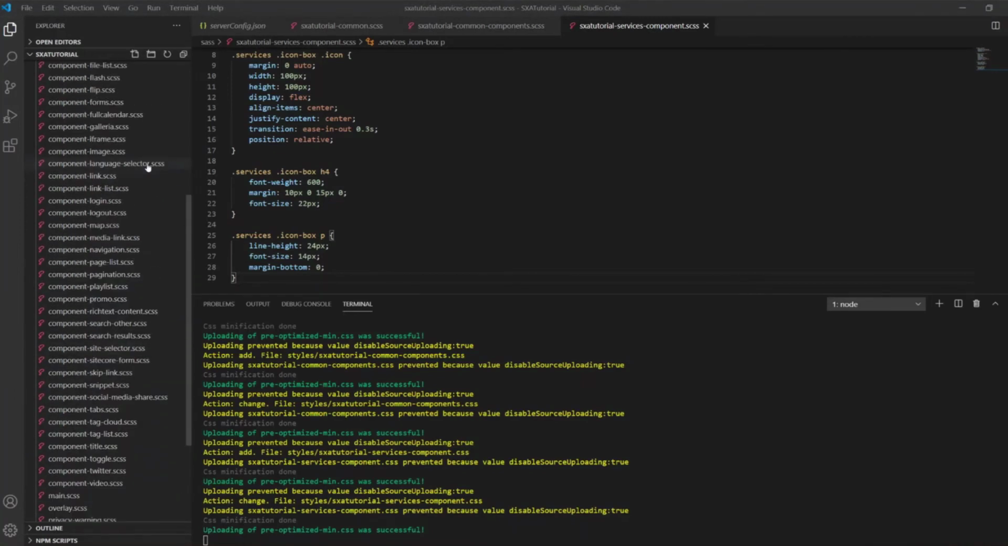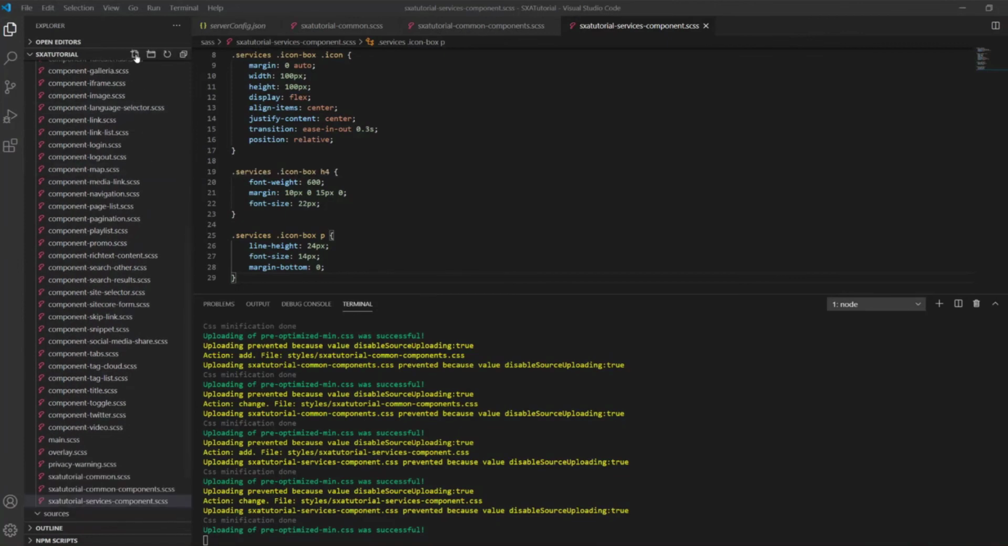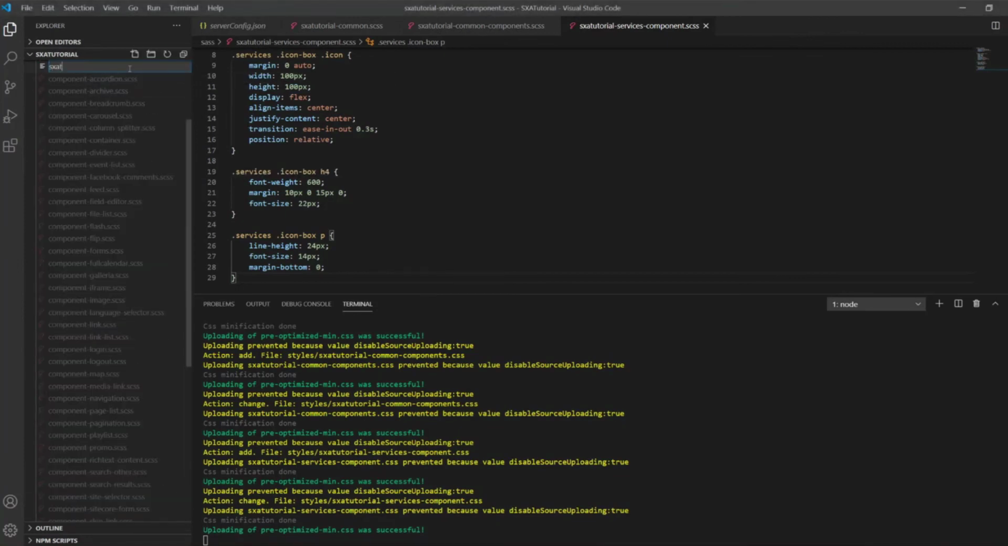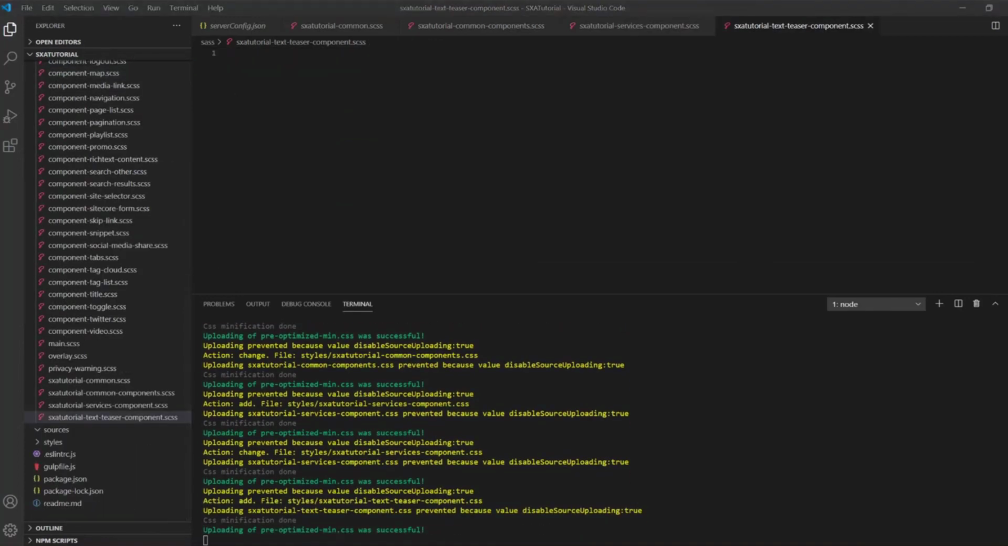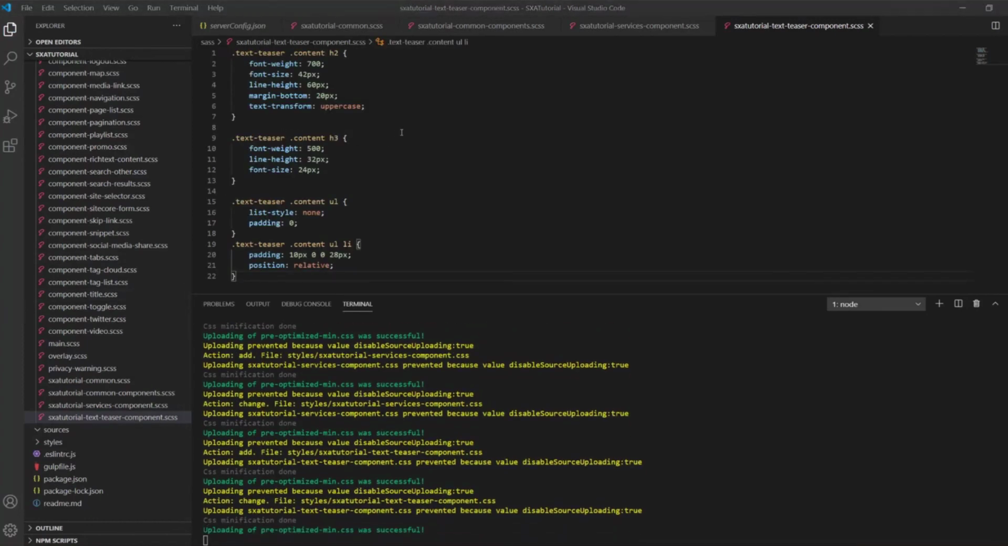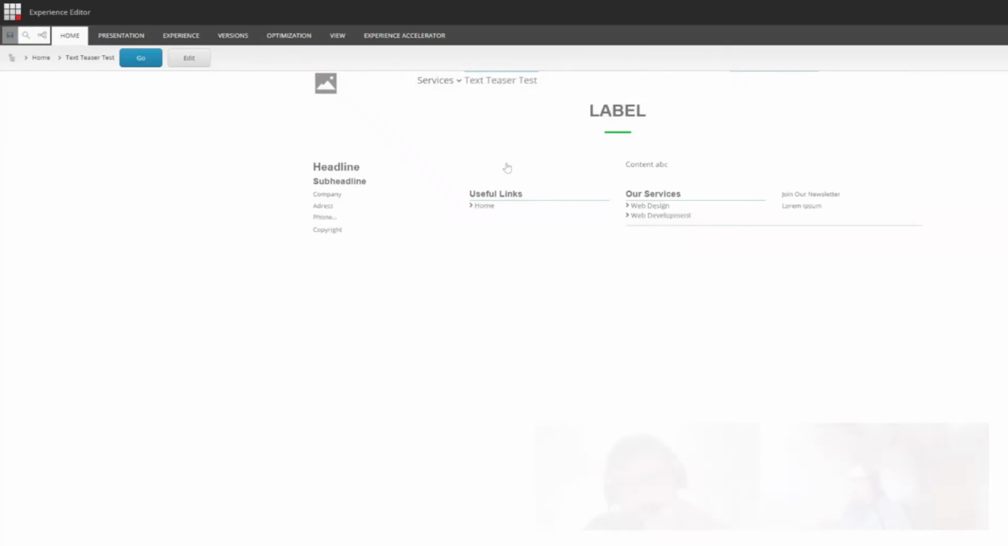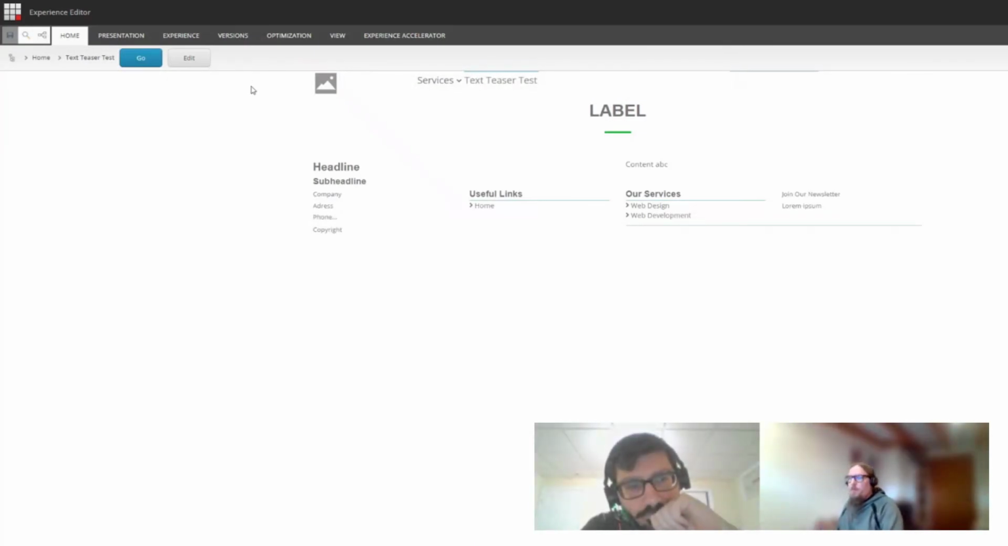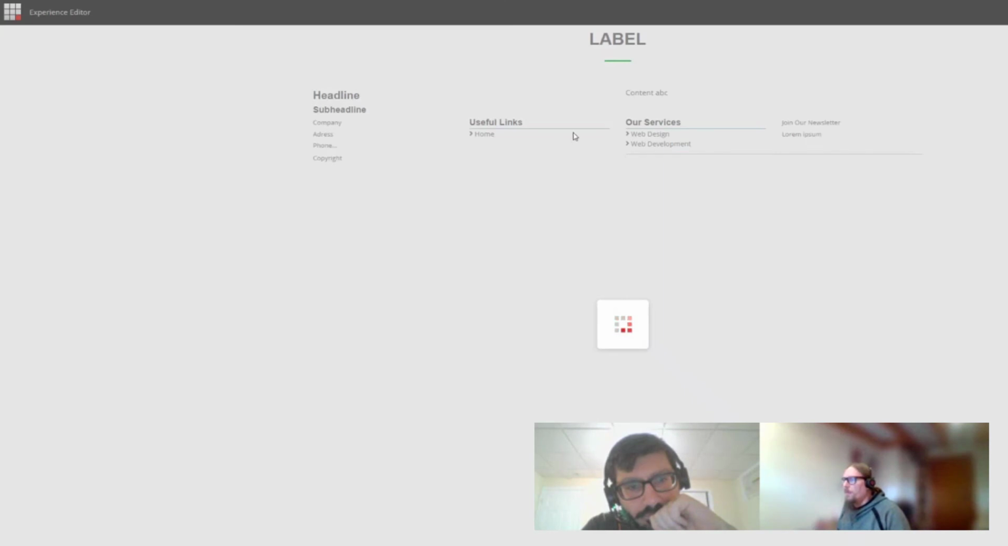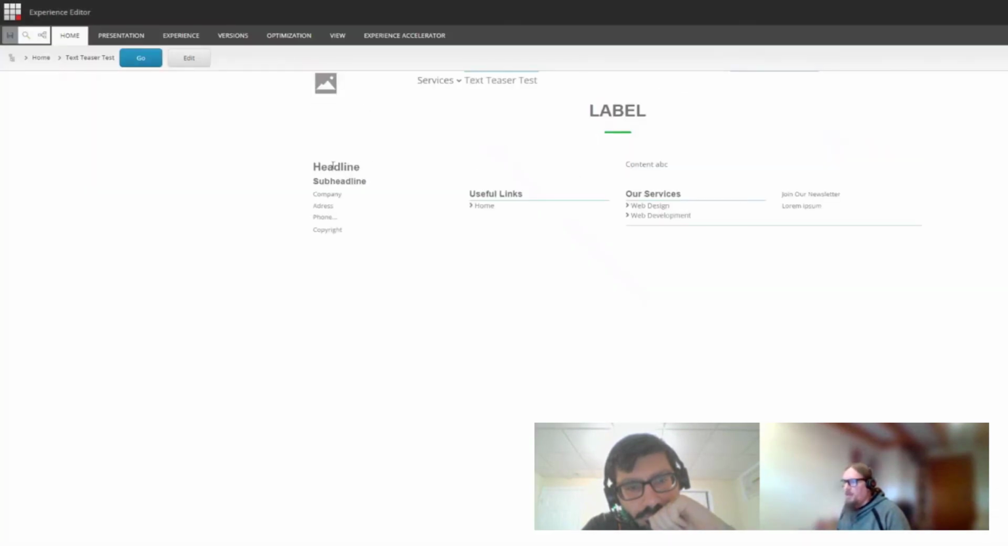Therefore we go back to our Visual Studio Code solution and insert another style sheet for that particular component, which I call also SXA tutorial text teaser component. Go and copy over the styles, save it, and check our changes. Yeah, not much changed, but I think there was an adjustment of the headline a bit.